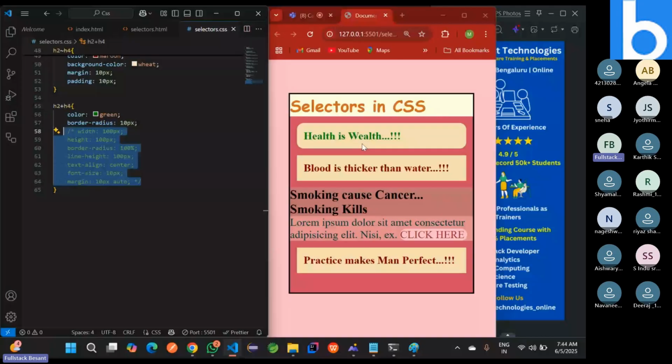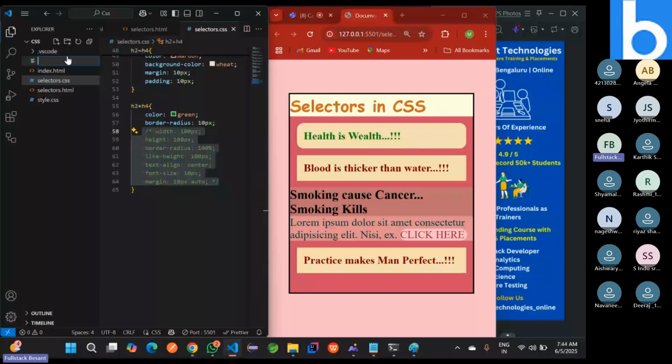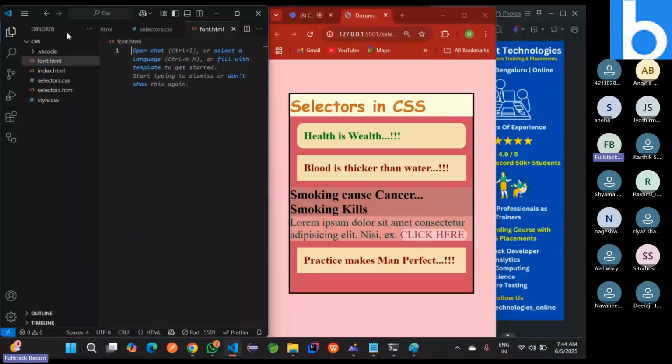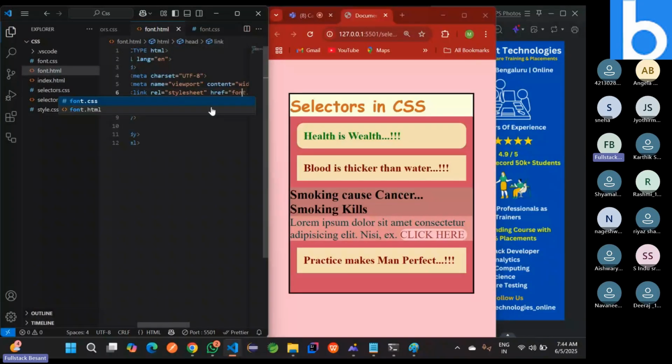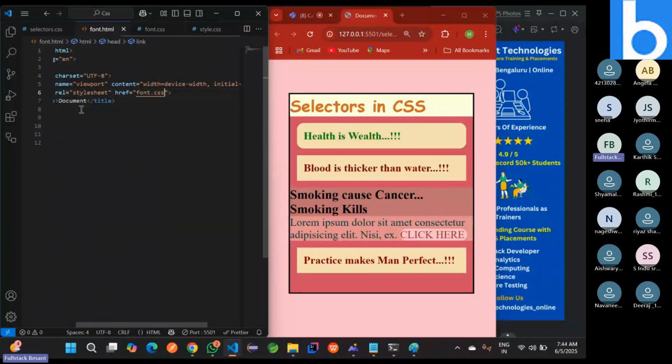Shall we go to the font? Next topic. Font is very, very easy only. You're not going to concentrate on the fonts and all. Obviously, you will get to the HTML fonts itself. Let us also see. Very, very easy one. HTML. Next, font.css. Okay, fine.